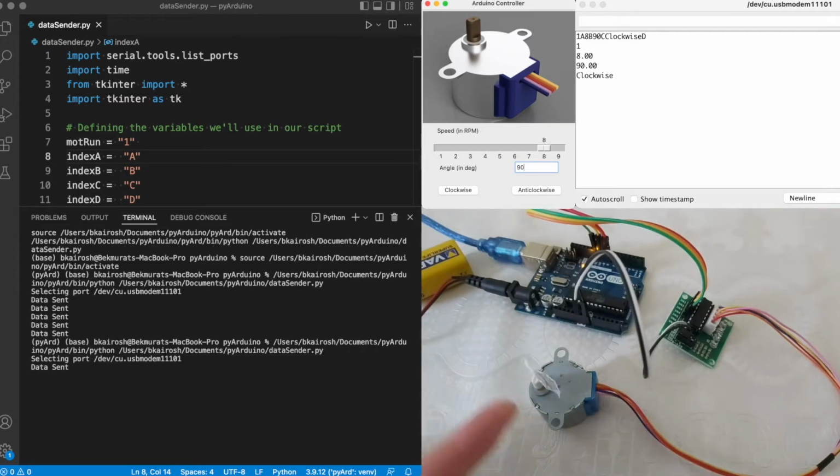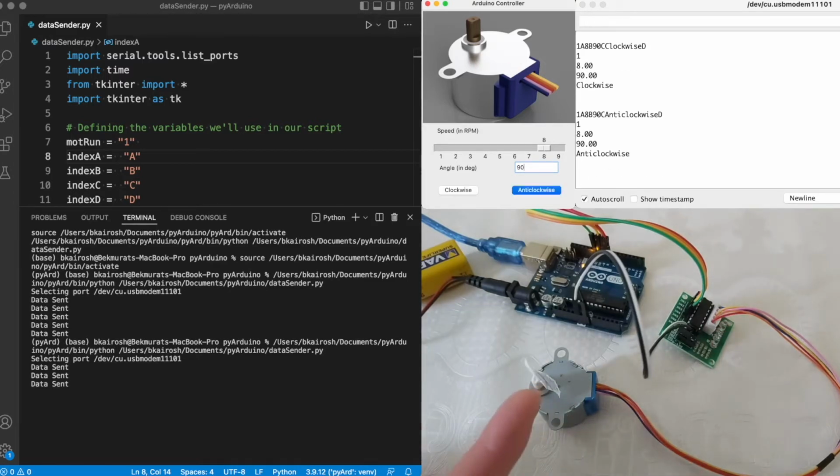Let's have a look again here. And we can also run the stepper motor in anti-clockwise direction, as can be seen. We can reduce the speed to 5 RPM if you want to, and set the angle to 180 degrees, and let the stepper motor rotate in clockwise direction by 180 degrees. Same applies to anti-clockwise direction.